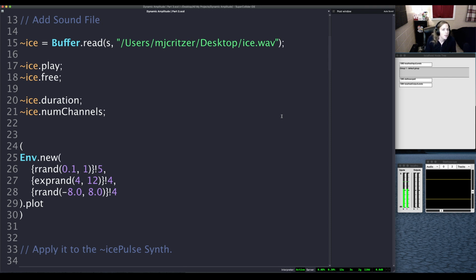Today we're going to be running a sound file, an ambient sound file, through a variety of envelopes, and I would like to see with this video how expansive these envelopes can be. So we're going to be writing out these envelopes in a few different ways. The first is this here.